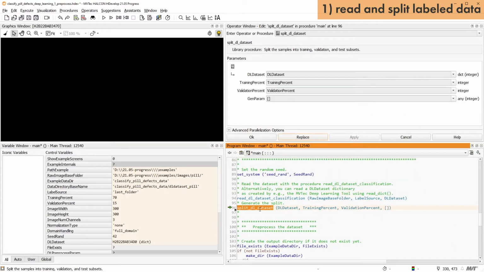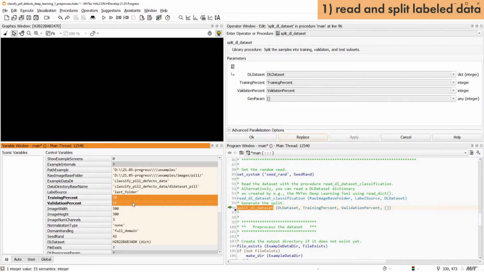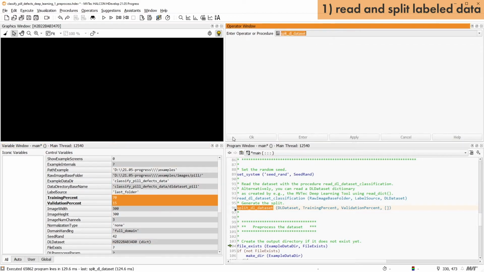The procedure split_dl_dataset randomly splits the dataset using the given percentages. Thereby, it maintains the class distribution of the dataset. Note that the subsets should be independent, and each subset should be representative of the entire dataset. As a last step in this program, we pre-process the dataset.